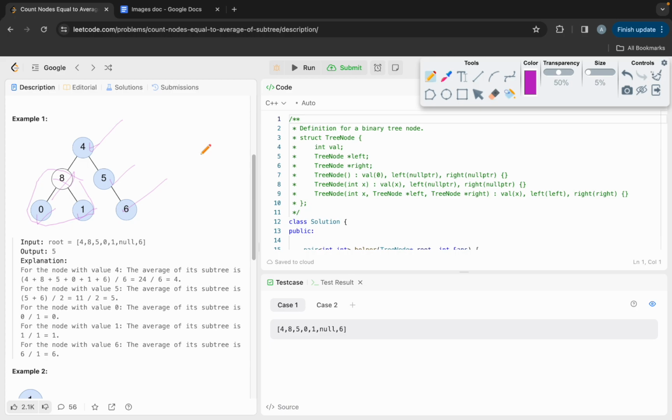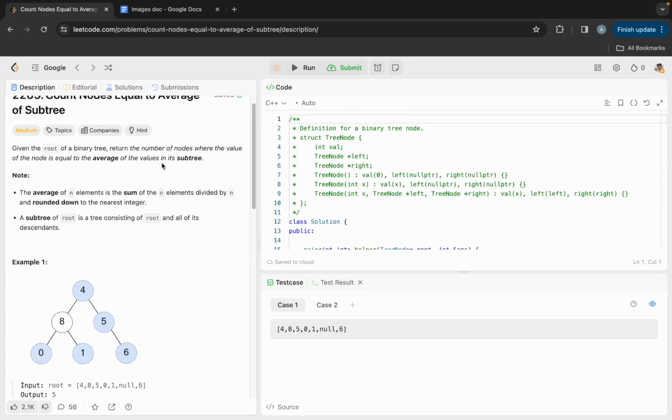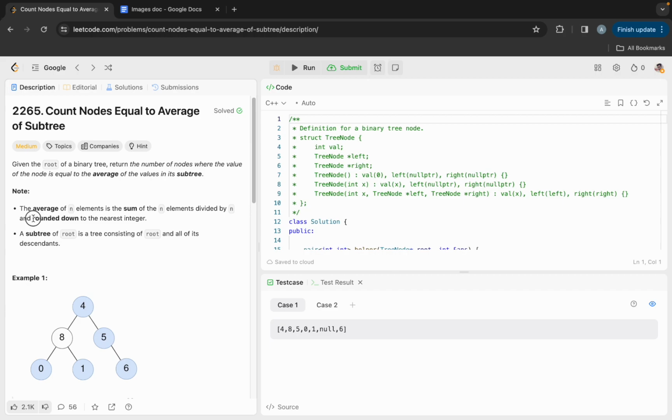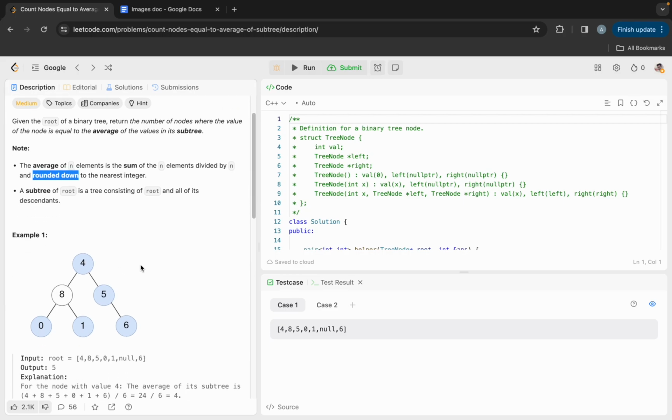It is mentioned in the question that we have to round down. If the average is coming as a decimal, then we will round it down. Like if 5.5 is there, then we will consider it as 5. So except 8, all will be counted. So 1, 2, 3, 4, 5. So 5 will be the output. So this is the question.